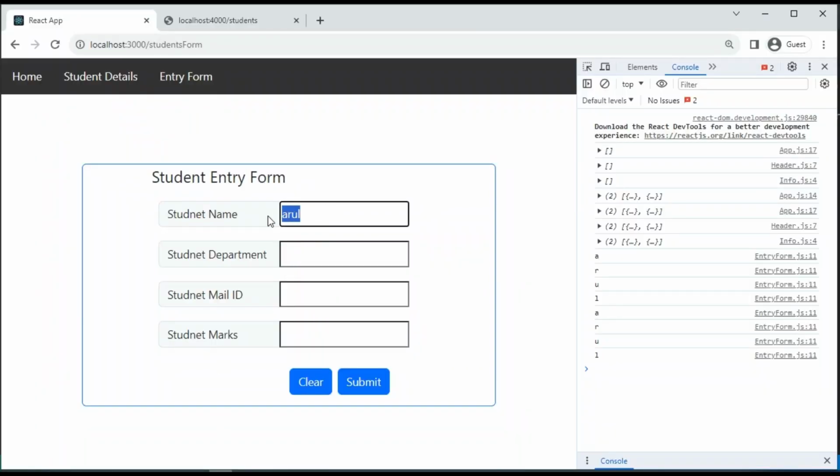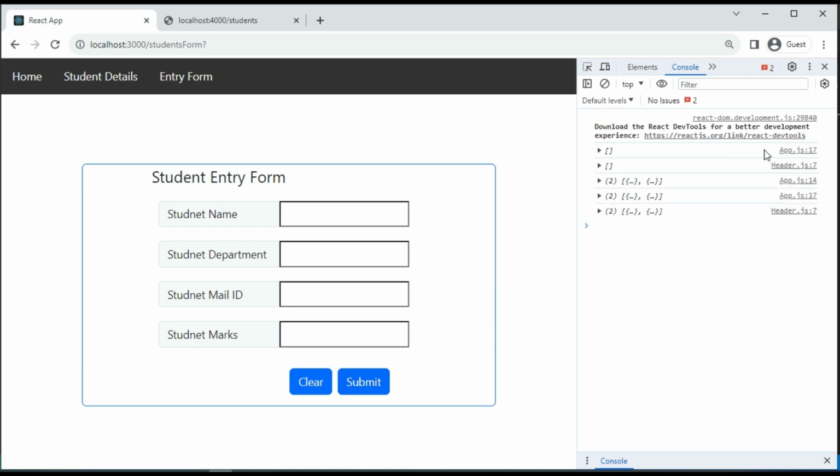Now I am going to type the values: student name Arul, department ECE, then mail ID is arulece@gmail.com. Student mark is 91. I am going to submit. Now the details are cleared because the submit button will work as its default process. When we are submitting, the values are submitted and also the form data will be cleared.